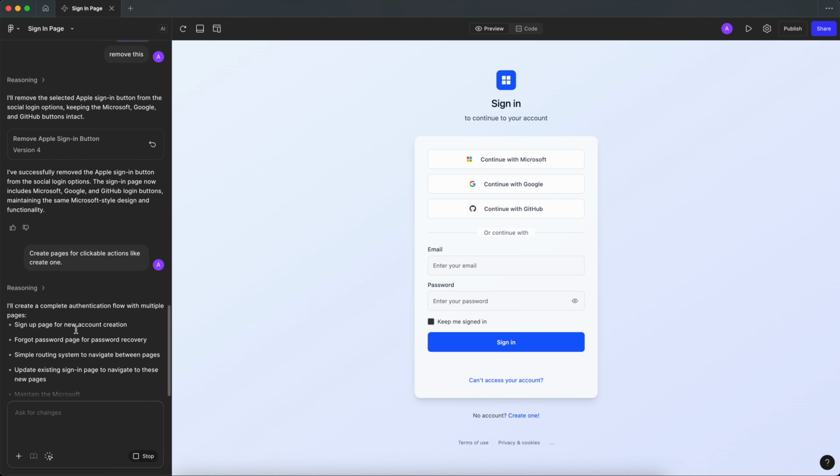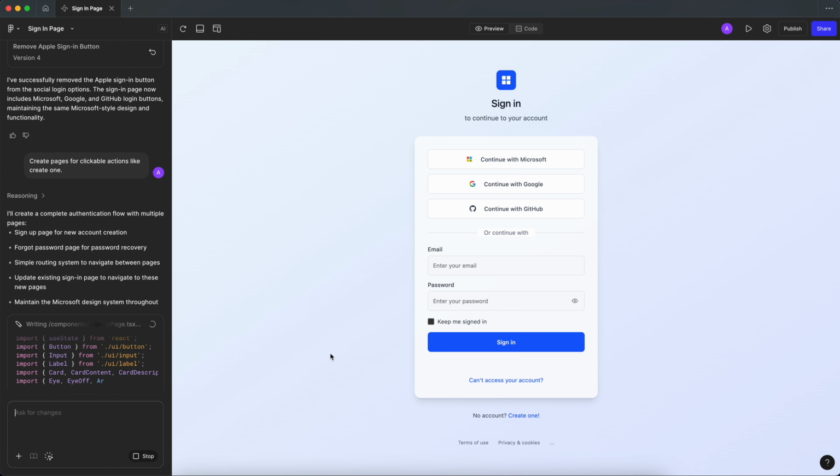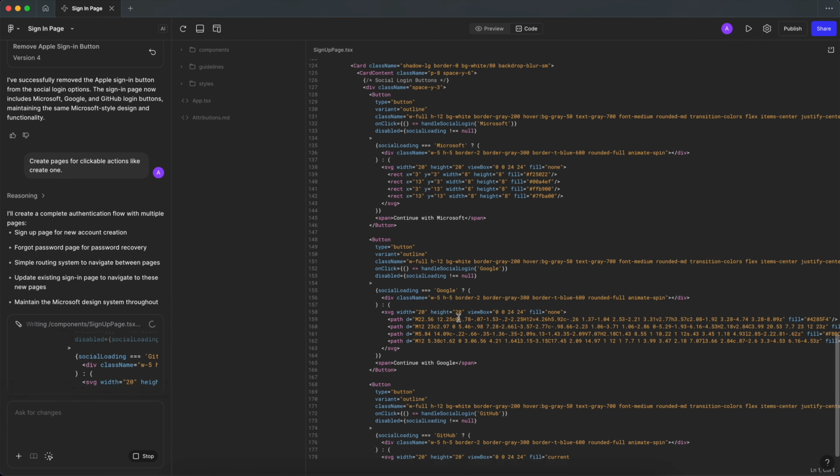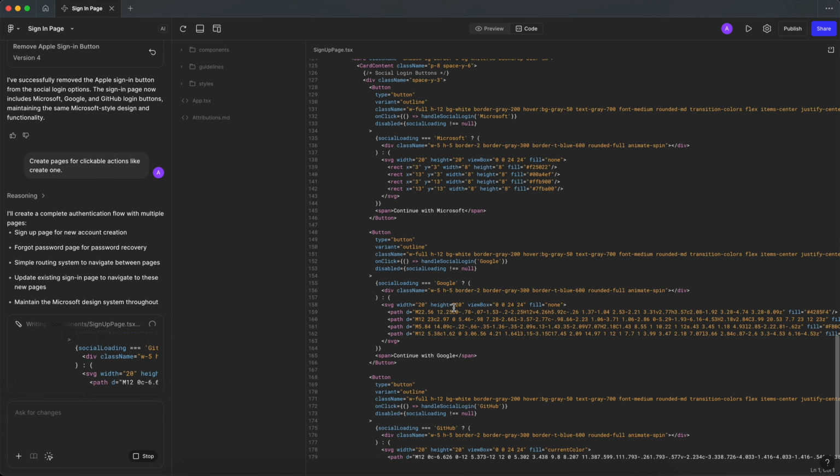So if you see, it has taken everything that can be clicked here: forgot password page for password recovery, and sign up page for new account creation, and a simple routing system to navigate between pages. So we have terms of use, privacy policy, all those as well. Now meanwhile, if you want to see, front end code is also getting written here.